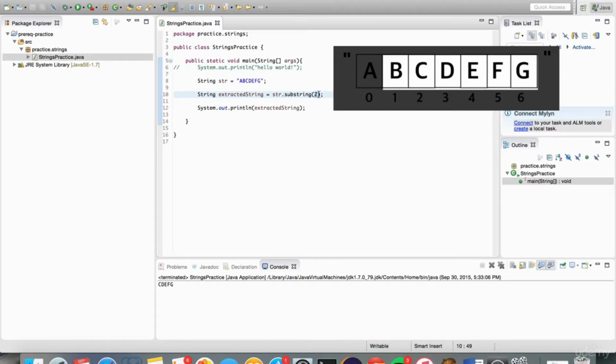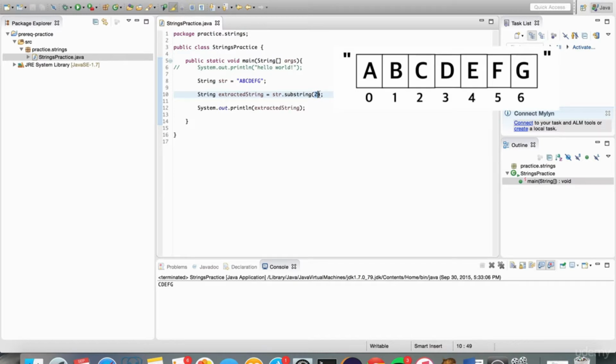If we do a substring 3, it goes to the index value 3 of the string and prints out the rest of the string. Okay, and then if we do a substring 6, which is the last index value, the character is G. That's all it's going to print out. So we can basically extract parts of the string using the substring method, and in this case it accepts 1 parameter, but there is a way to extract using 2 parameters.